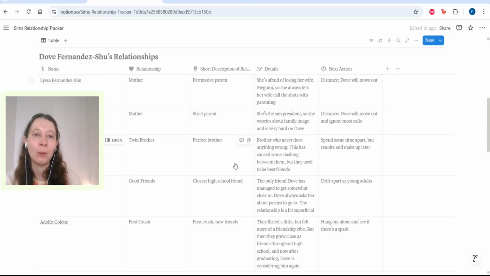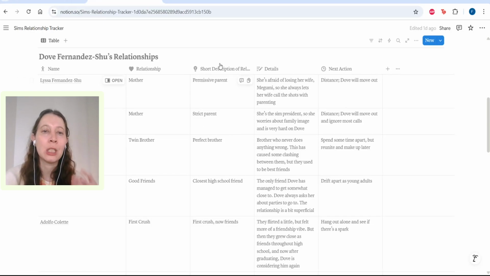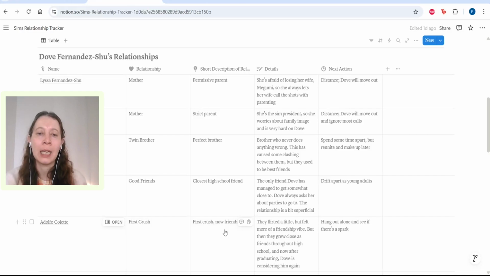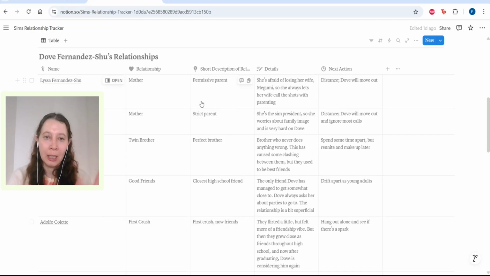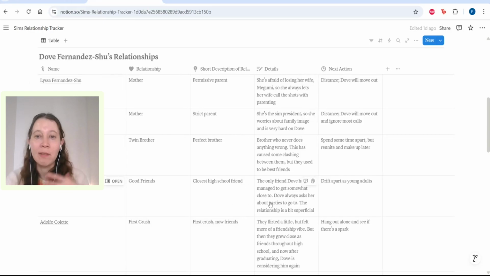Maybe you haven't played with this family for a while, so you just look at this and you remember, oh, this is the strict parent. Oh, this was her first crush. Sometimes it's really easy to forget that kind of thing when you play different households, or maybe you just have to take a break from playing the game at all for a while. So it's good to look at things like this. And then here we have more details. And then, of course, planning the next gameplay actions is also really helpful.